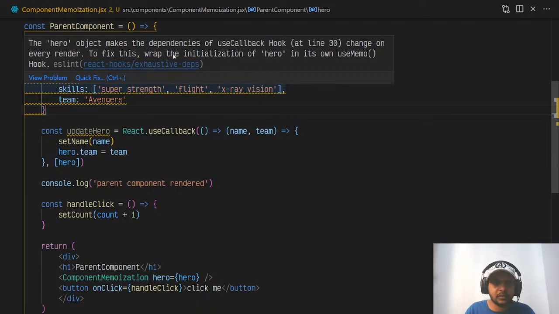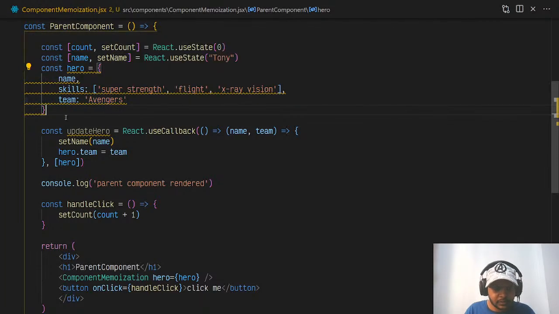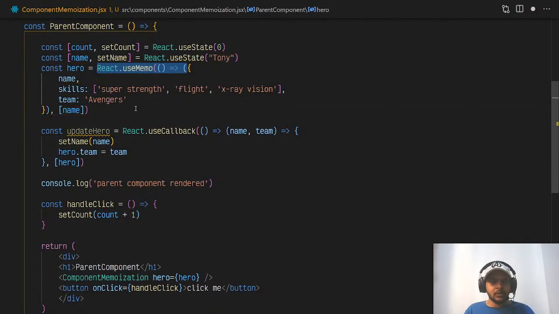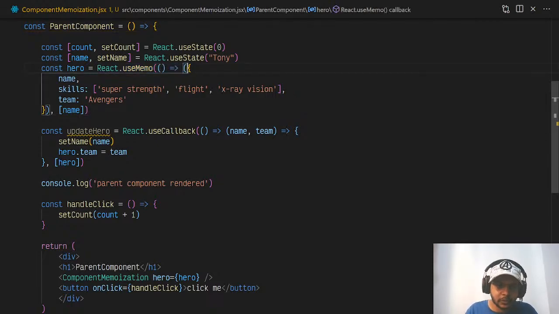So here, to fix this, wrap the initialization of hero with its own useMemo. So that I did. Let me do Control Z. Okay, because this is memoized now and it is depending on name, hence I'm not required to pass name over here. I hope that is clear.